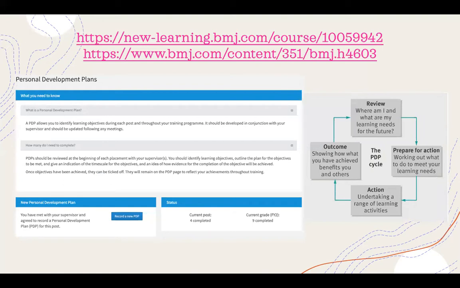Personal development plans are very useful and looked upon when doing ARCP. What you do is you record a PDP, and it's basically learning objectives throughout your year or each post. There are a lot of resources online that are useful in terms of what to write in for your PDPs. And you can constantly update them, add things to them as you go on.